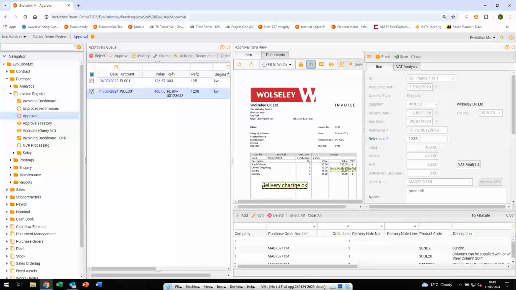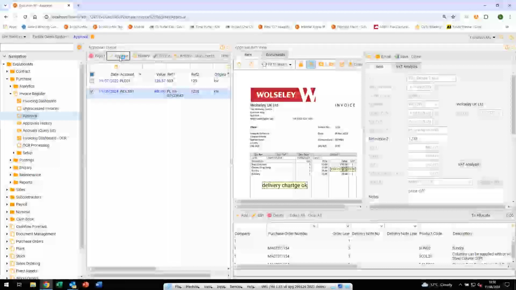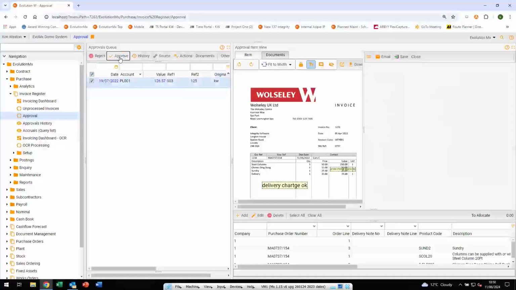Delivery charge, okay, whatever it was. Excuse my spelling mistake at that point. And I have the option of now just saving that. Approving it will then allow me to put any further comments in over and above the yellow sticky note, and that will then approve it and post it off to the ledger. So you're keeping control of it, allowing for the different processes to be followed.